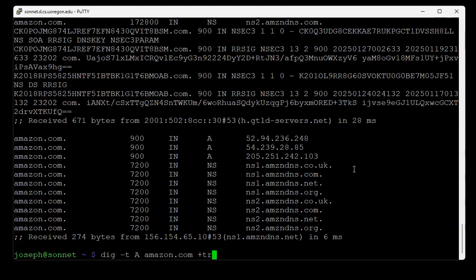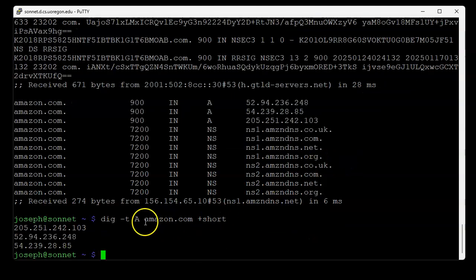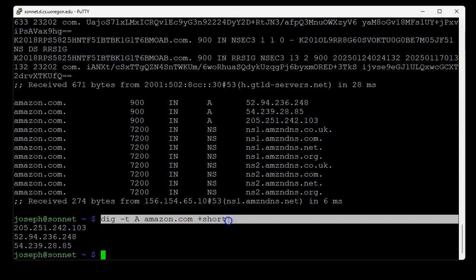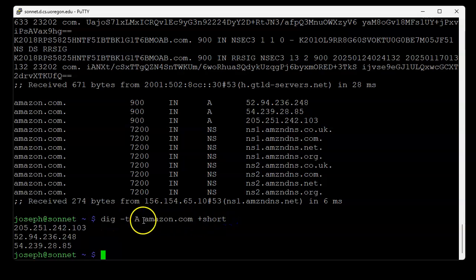Let's do the other one that's kind of fun, which is short. And short says, okay, I want to dig up these ones right here, and I do the short. Instead of giving me all the information, it just goes straight to the answers, and there you go. All right, let's go to the next step.